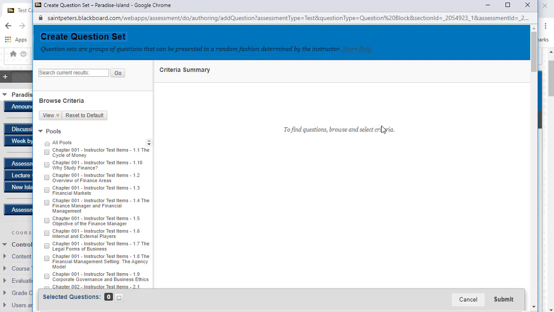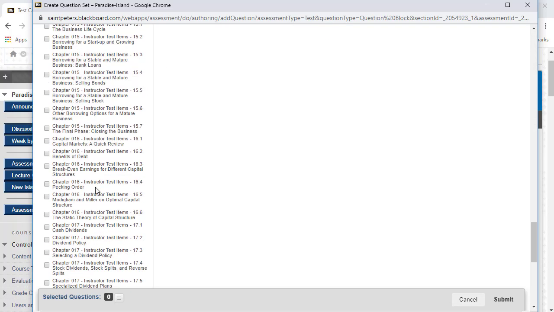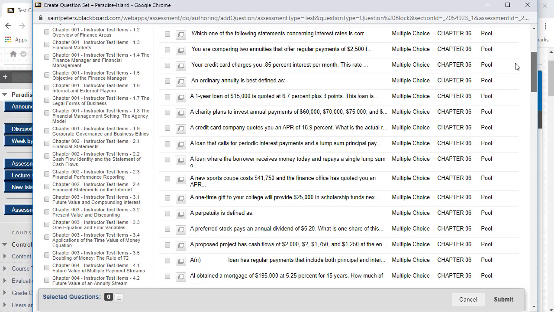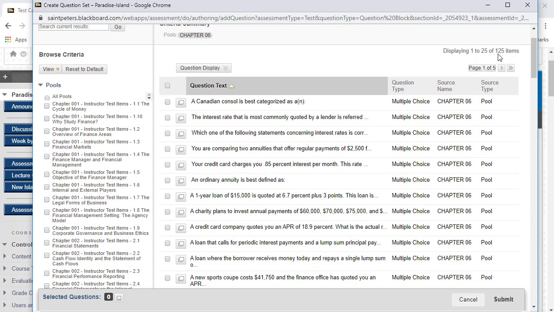Let's say you want to have a 10-question chapter quiz on Chapter 6 of your textbook. So let's find Chapter 6 from your pools. Here's Chapter 6. As you can see, Chapter 6 has 125 total questions. But instead of wanting to use all 125 total questions as your subset, let's say that you want to filter down and find 25 really good questions that you want to use to generate 10 questions for each student randomly, basically creating your question set.